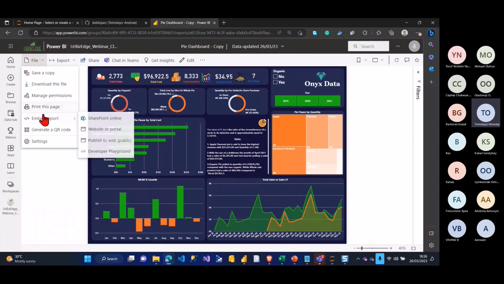But what I want to do is embed a code. So I'll click on Embed Report, because I have several options here. I have website or portal. I also have publish to web or public. You also have SharePoint Online. I also have the developer playground. For the developer playground, those are people that are more Power BI developers working with Power BI Embedded Analytics. For that one, you have to write a lot of .NET framework code and the rest.